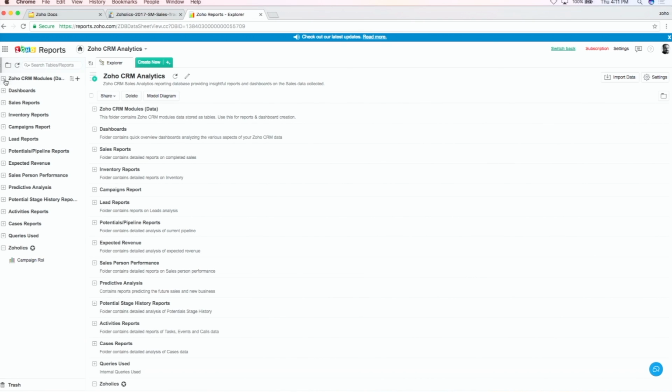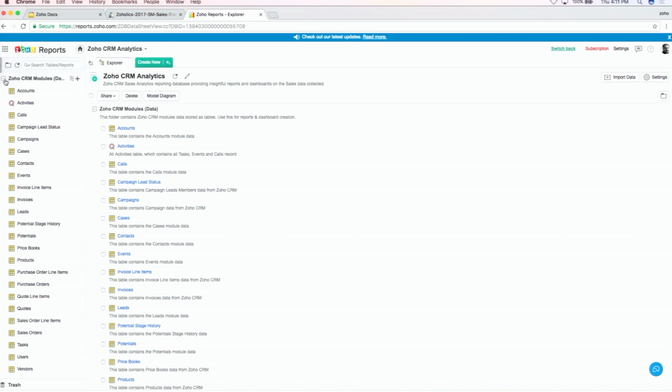And what you see here on the left-hand side of this navigation page is the list of all the modules from Zoho CRM. As you can see, the names are very indicative. You have accounts, calls, campaign, lead status campaigns, cases, contacts. These are essentially the modules in Zoho CRM. The connector basically goes in and inhales the data and brings it out to Zoho Reports.